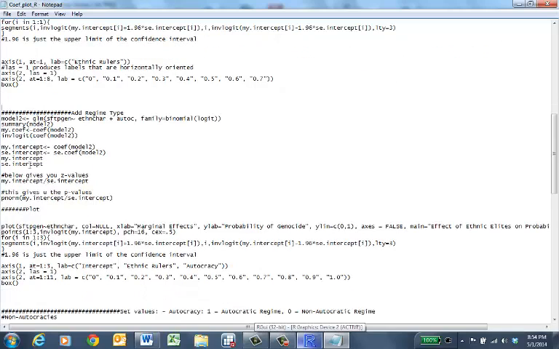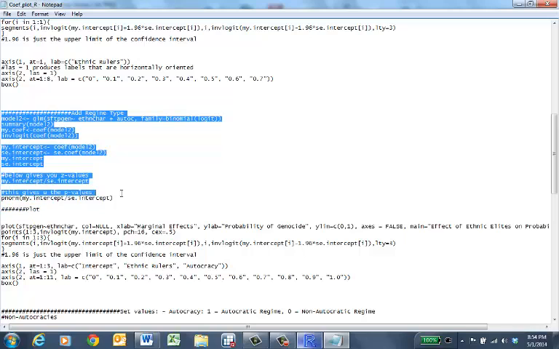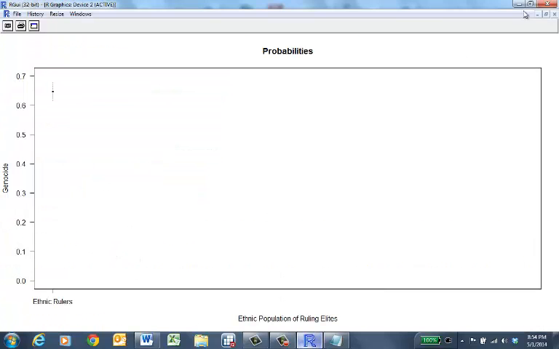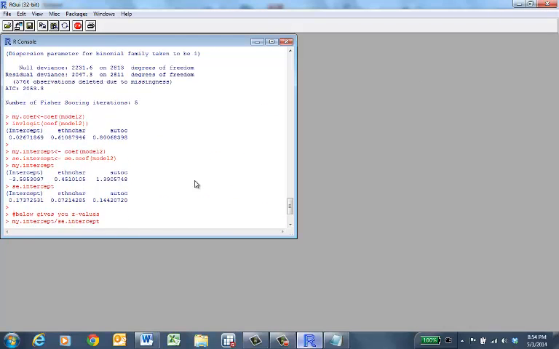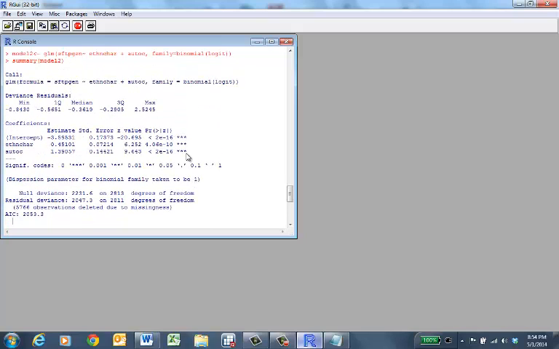So next, I'm going to add regime type to the model, particularly a binary measure of autocracy, which takes on a value of 1 if the country is autocratic, and 0 if the country's regime is not autocratic. So autocracy also has a statistically significant positive impact on the log odds of genocide in a country in a particular year.